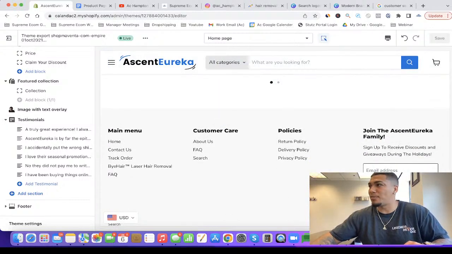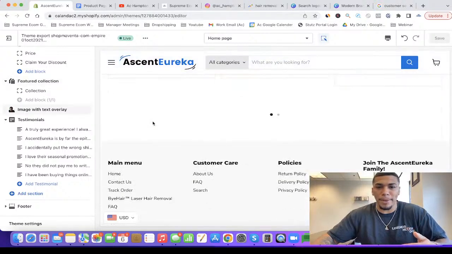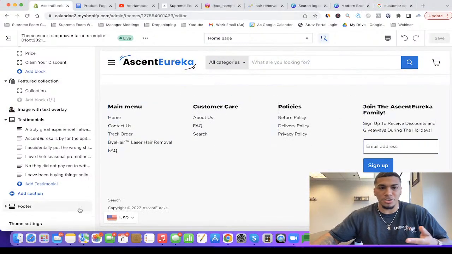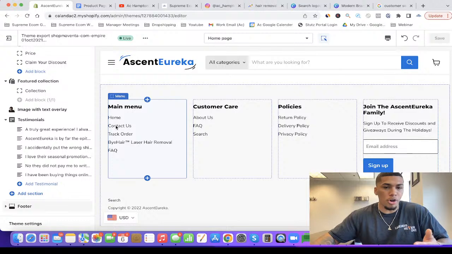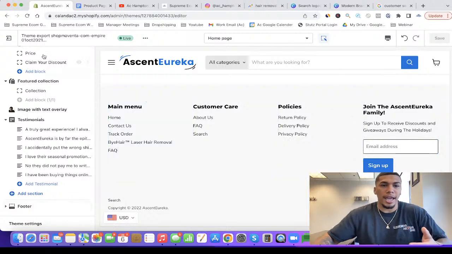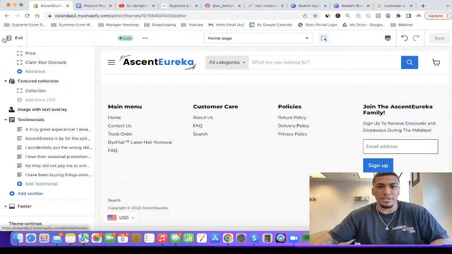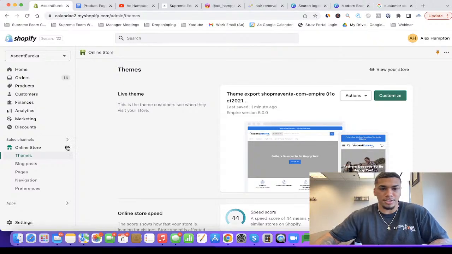And then lastly, the footer of my theme. So the footer of my store, this is going to bring you to different pages on your store, like home, contact us, track order, and more. I can go ahead and show you what that looks like live. Let me go ahead and show you guys what that looks like live.